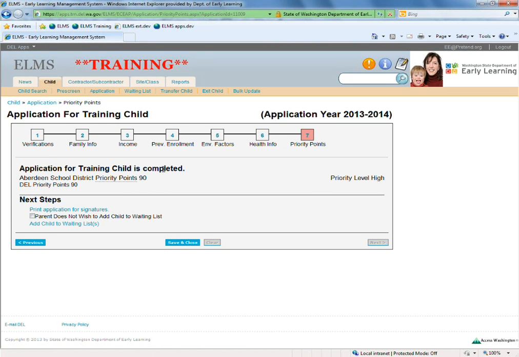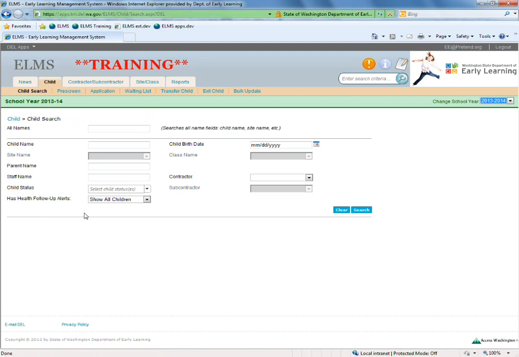Okay, so this application for the child is complete. They're already on a waiting list, so I'm not going to add that. I could click here to print the application for signatures. You'll notice that by mid-May of 2013 that printed application is much improved, easier to read. So you can use that for the parent's signature and the staff person's signature, that all the information entered for eligibility is correct. Okay, I'm going to save and close her application.